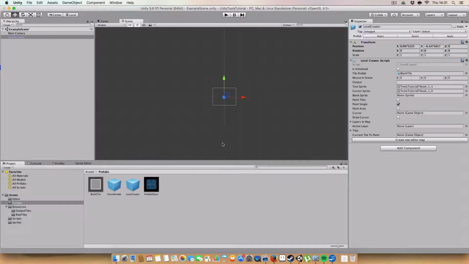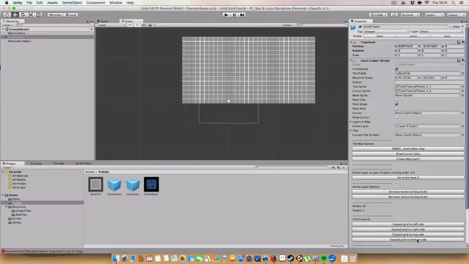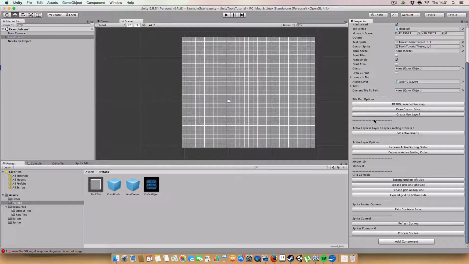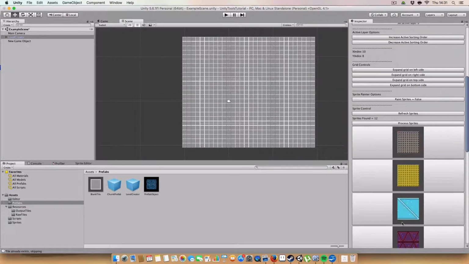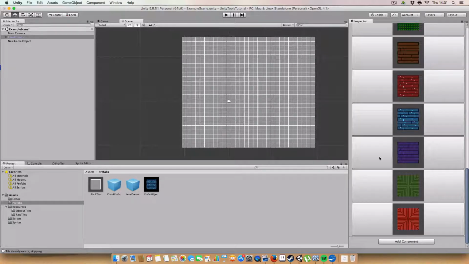So first off, just get the level creator. Let's create a new map and just expand it a bit. Now, first off, we've got a couple of new buttons. First off is this sprite control, so we can click refresh sprites, and we'll see it's found 12 sprites that we can use. If we click process them, we get a list now of all these different tiles that we can use to paint.